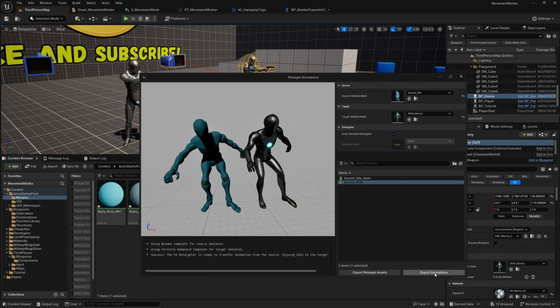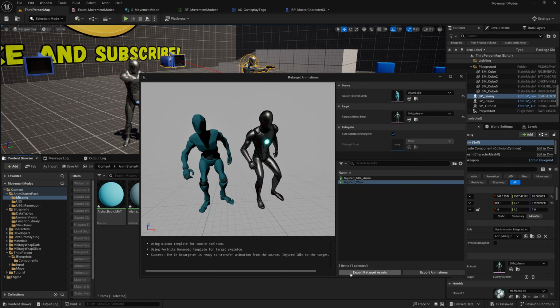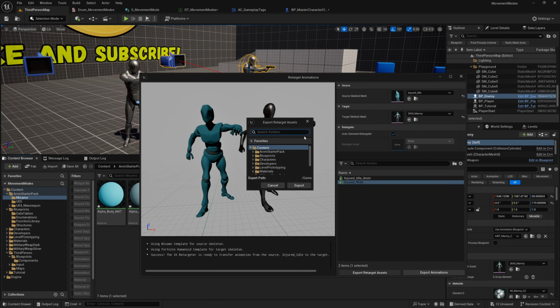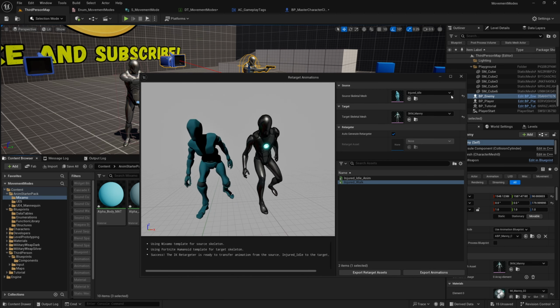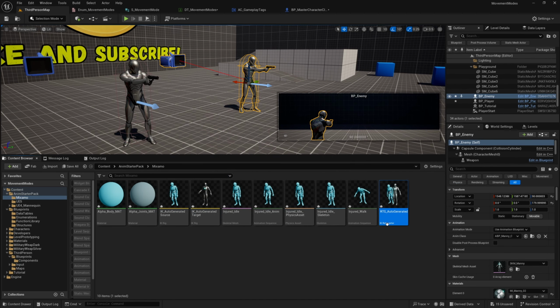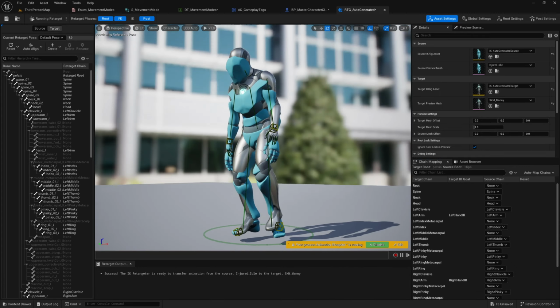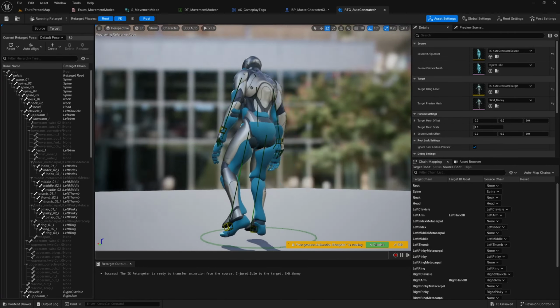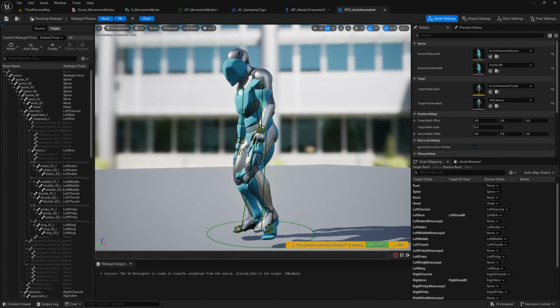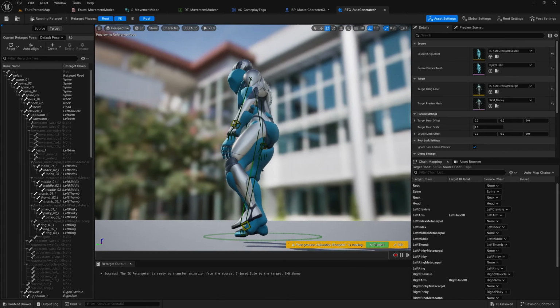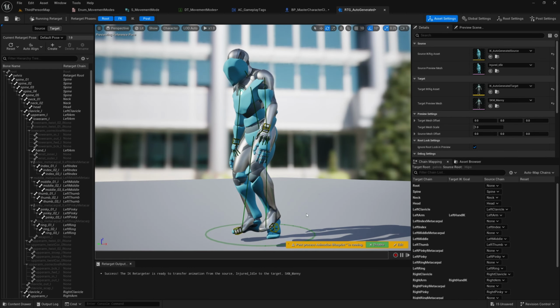So instead of exporting these animations, I'm actually going to export the retarget assets, and this will basically just export the retargeter to the Mixamo folder here. I'll hit export, and then you'll see we've got this IK retargeter along with a couple of IK rigs for our source and our target skeletal meshes. But we'll open up this IK retargeter, and like I said, there's a bit of a problem with the feet here. The feet of the Mixamo skeleton is a little bit elevated and it throws off the retargeter.